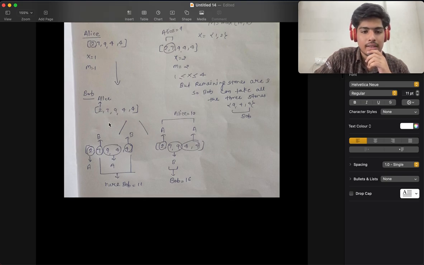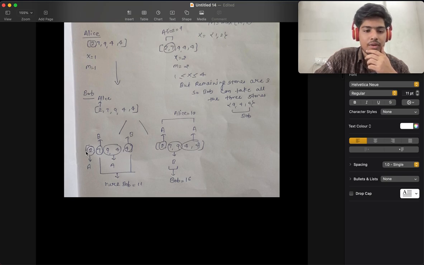So now I look at Bob. If Alice is taking only a single stone, Bob has two choices. Bob either can take 1 stone or 2 stones. If Bob is taking 1 stone, now we have the choices 9, 4, 4.